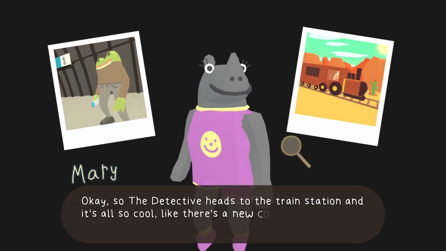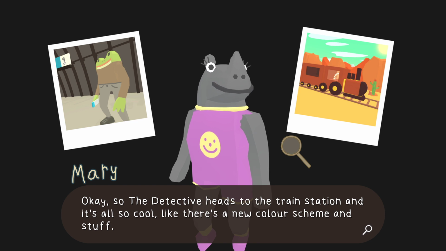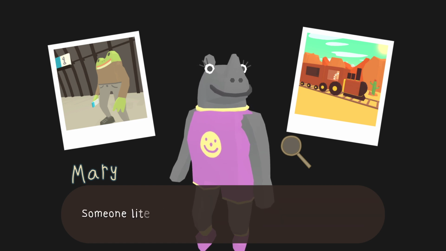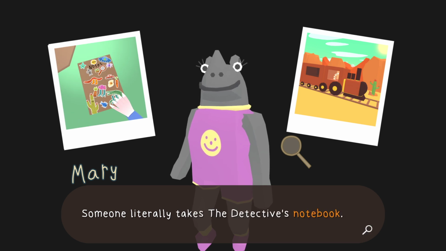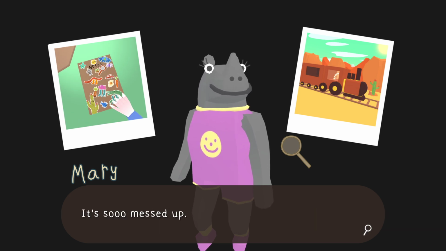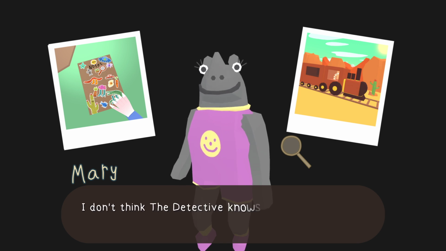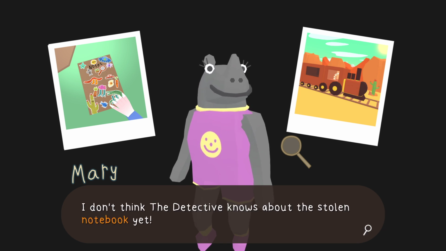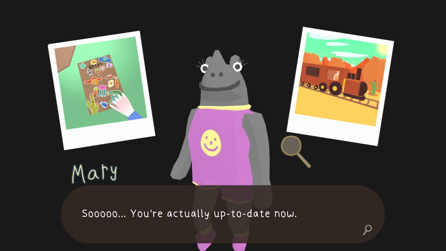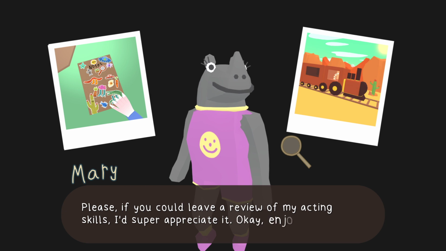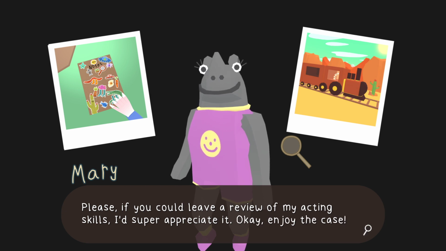Okay, so the detective heads to the train station, and it's all so cool. Like, there's a new color scheme and stuff. But can you believe it? Someone literally takes the detective's notebook. It's so messed up. Actual tears in my eyes, seriously. I don't think the detective knows about the stolen notebook yet. So, you're actually up to date now. Please, if you could leave a review of my acting skills, I'd super appreciate it. Okay, enjoy the case.